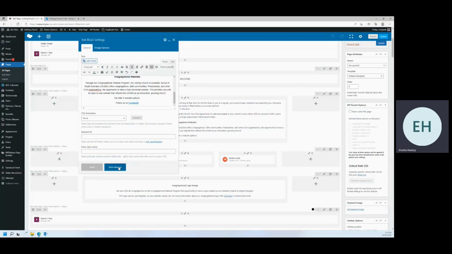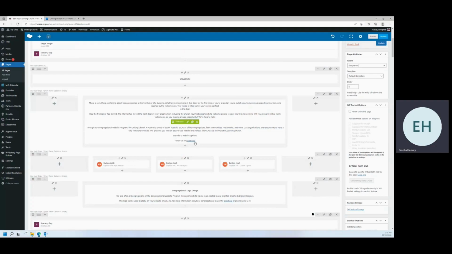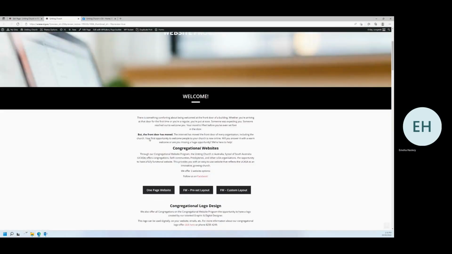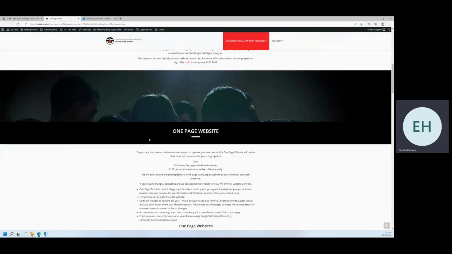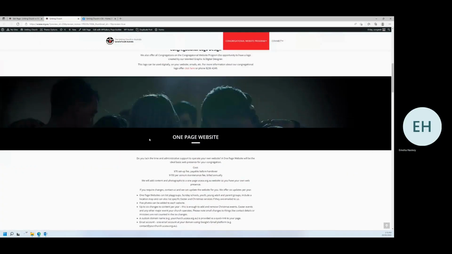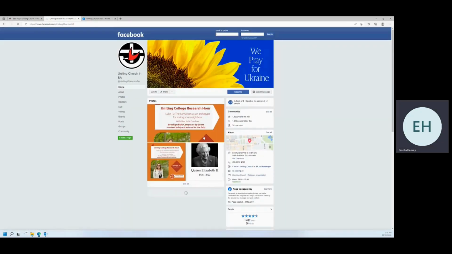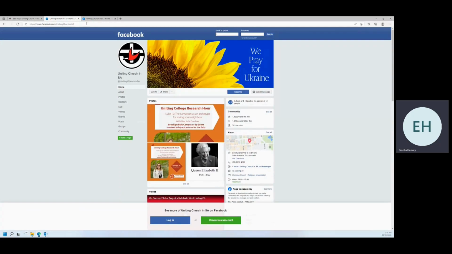So now we're going to save changes. That now shows up here. And when we go to preview the page and we scroll down, where we put it, we pop it here. Here we go, follow us on Facebook. And when I click on it, it takes us to the Facebook page.